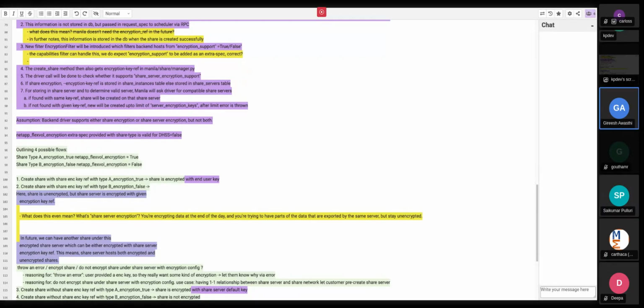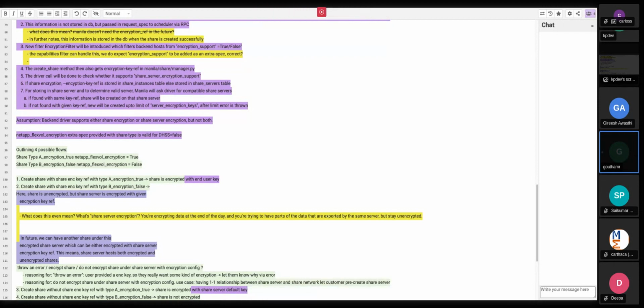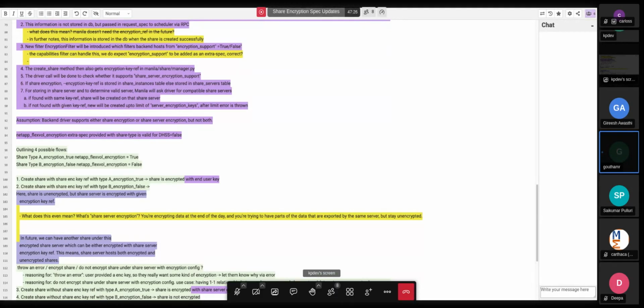I think your terminology is confusing me. Basically, there's no such thing as a share server encryption, right? You're using that to describe something else. You're basically saying I want to be able to control the encryption key at the share server level, affecting multiple shares that are under that share server. There could be some shares that are not encrypted, but if there are other shares that are encrypted, their key is controlled at the share server level. That's what I understand the feature is all about. Correct? Am I not understanding that?